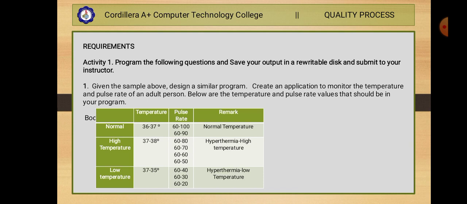So, what are the temperature and pulse rate values that should be in your program? It should be like this. The normal temperature should be 36 to 37, and yung pulse rate niya dapat is 60 to 90. And dun sa hyperthermia, high temperature naman, it should be 37 to 38 degrees. So, it should be 37 to 38. Then the pulse rates are 60 to 80, 60 to 70, 60 to 60, then 60 to 50.